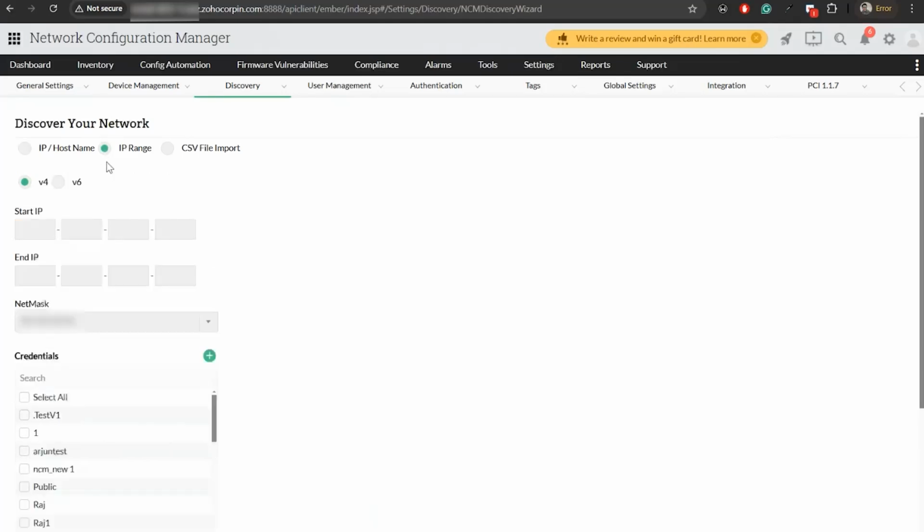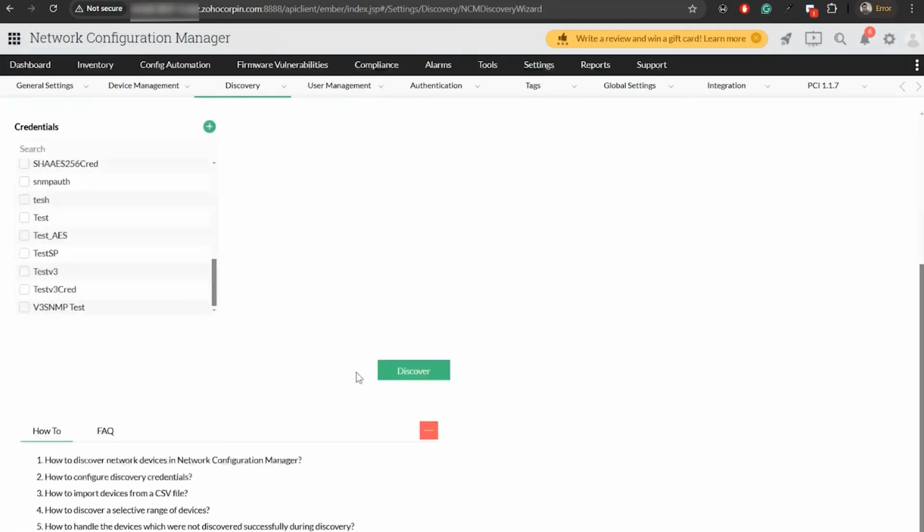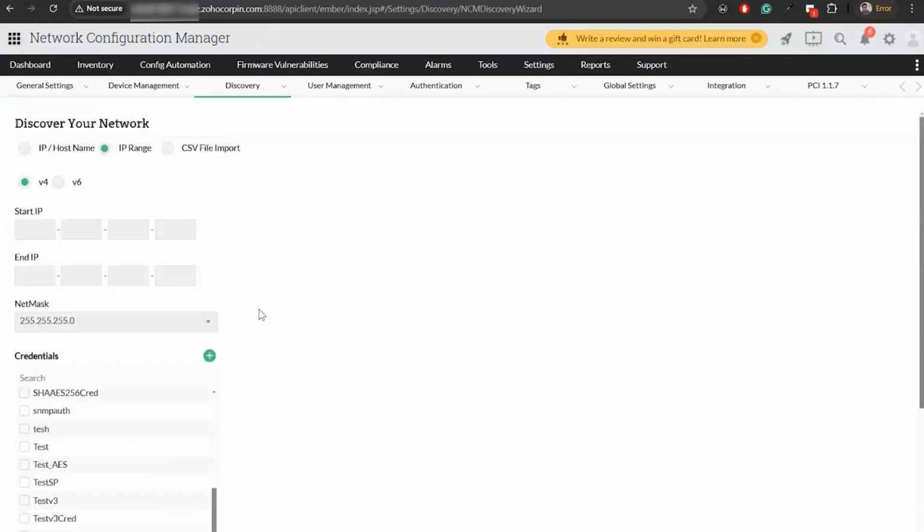The second is by using an IP range. If you have a set of devices within a specific IP range, you can provide the start IP and the end IP, select the credential, and then click on Discover. And the devices within that specific IP range will be discovered immediately.